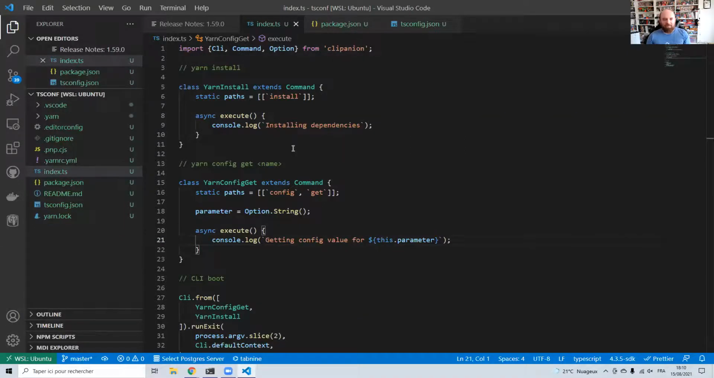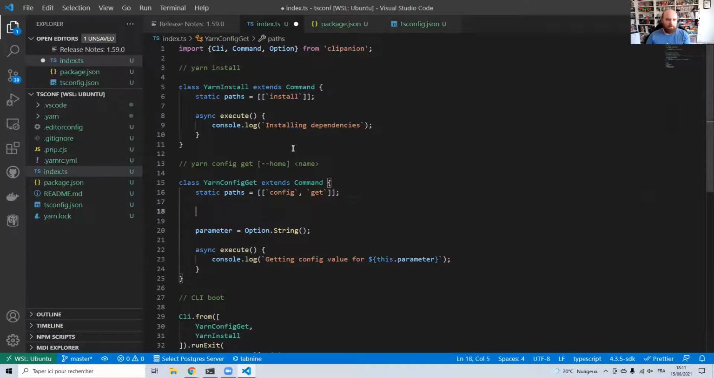Okay, so that's all we needed to do for this. But let's make it a little more complicated, and let's implement also an option that is home. So home, this time, is not a positional argument like parameter. It's an actual optional option that you can pass with the dash dash. Home lets you in Yarn say that you want the configuration value for the home directory. So here, all we have to do is to say home, and that's an Option.Boolean.